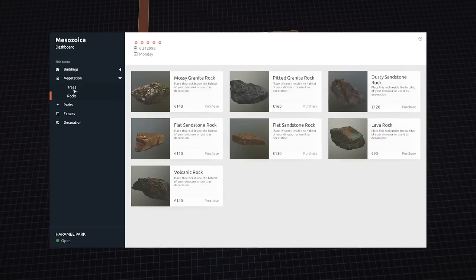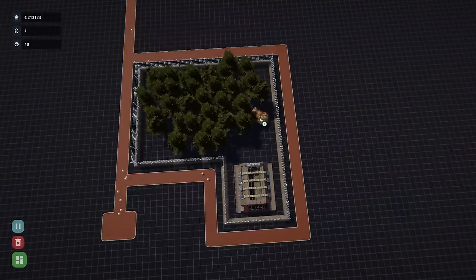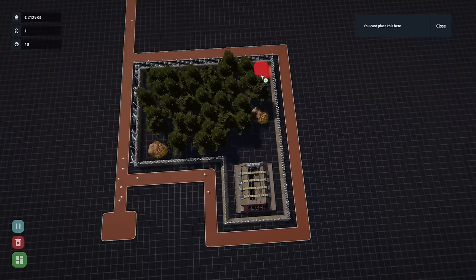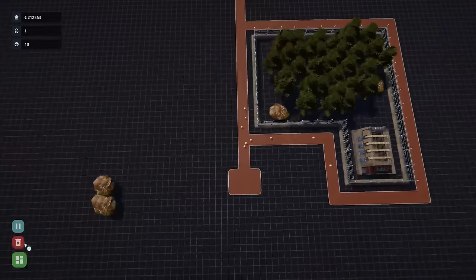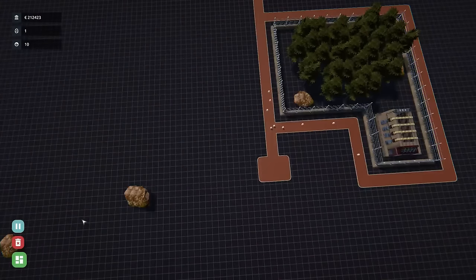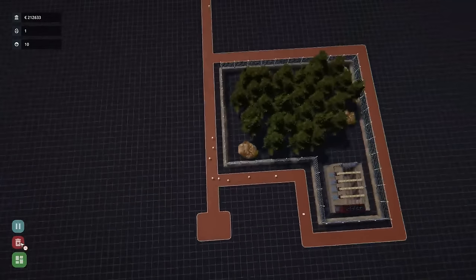Why is rocks under vegetation? I don't think... Okay, whatever. What's mossy granite rock? I think that would look good, and I can't zoom in again. I forgot about that. I probably put too many trees in the exhibit, didn't I? Okay. Oops, didn't mean to do that. Oh, I keep doing it. Okay, well, I got my money back for those, luckily.